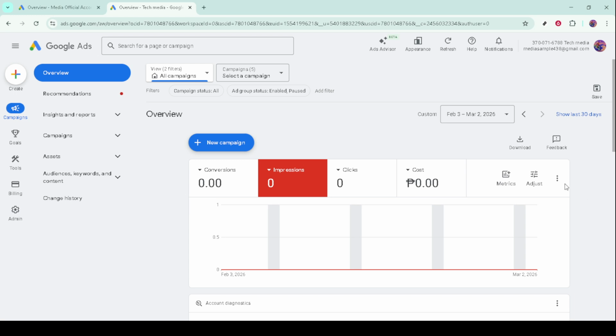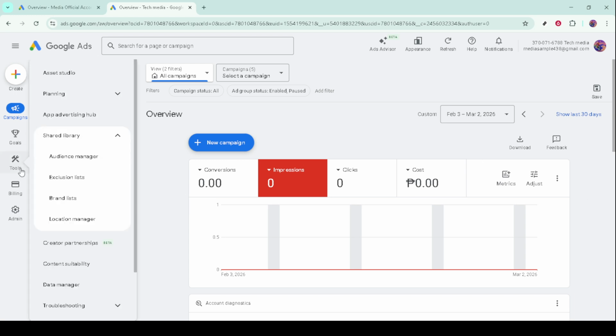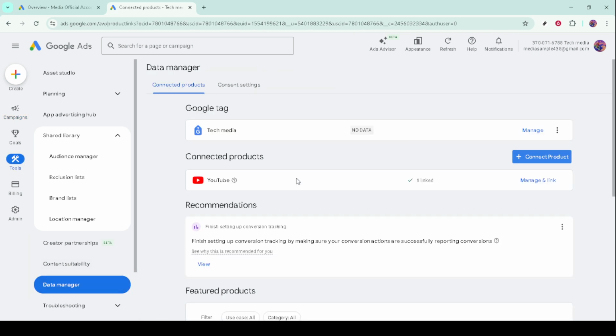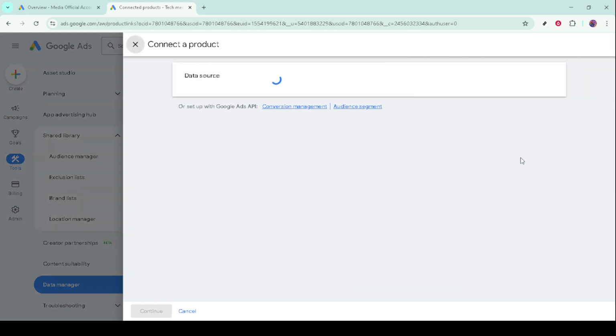Open the Tools menu, the wrench icon in the top navigation, and go to Data Manager. Here, choose Google Analytics, GA4, and Firebase, and follow the prompts to link your GA4 property. Make sure you select the correct Google Analytics account and property and confirm the permissions. This link is what allows audiences you create in GA4 to flow into Google Ads for targeting.